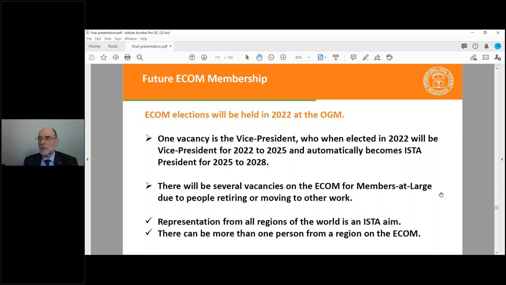But I really would like you to encourage discussions with your designated authorities, with your colleagues, and you as designated members, think about serving on the ECOM to help the membership and help our association go forward under the presidency of Kachavulu. Thank you.